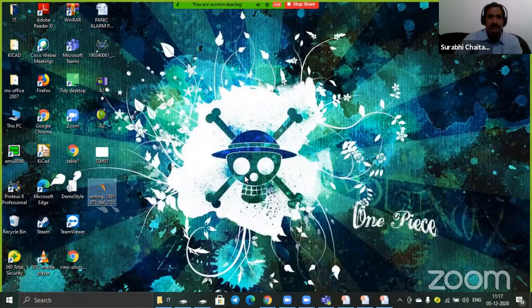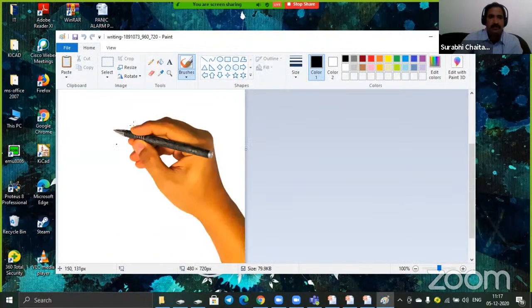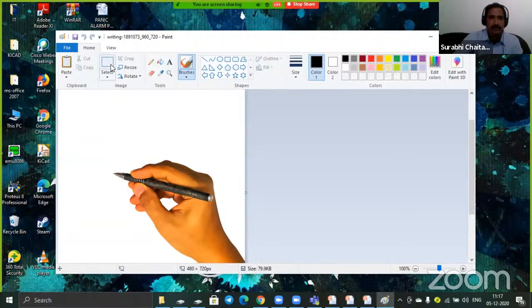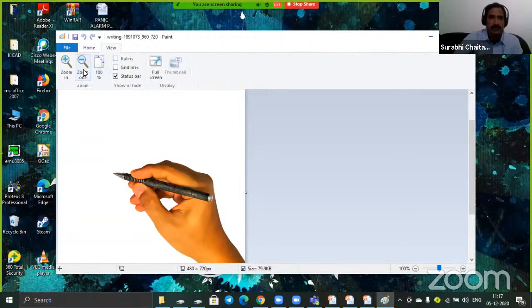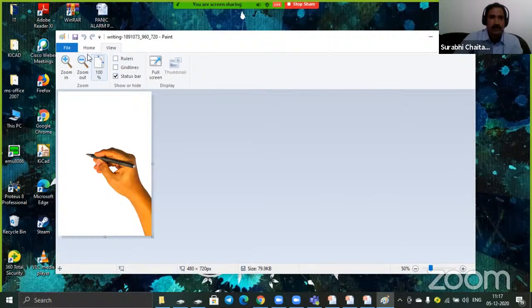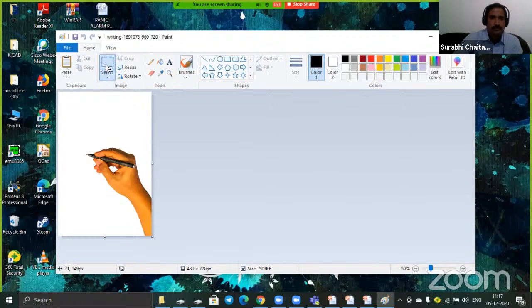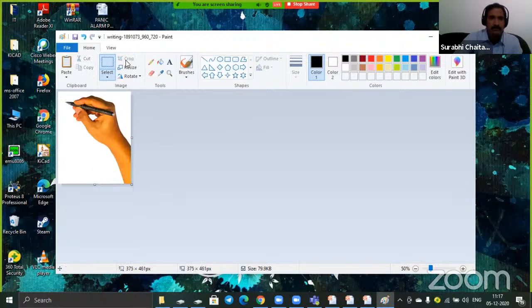I am opening with Paint. I am saving this one. I am writing under view. We can reduce its size, zoom out. Now I am selecting this one. The portion I want to show very easily. This is the writing part. Otherwise, we can select only the writing part. I am selecting like this, the writing part, and I am cropping.